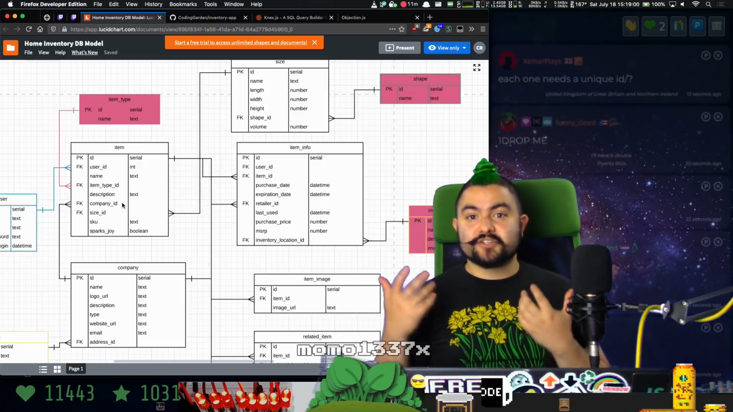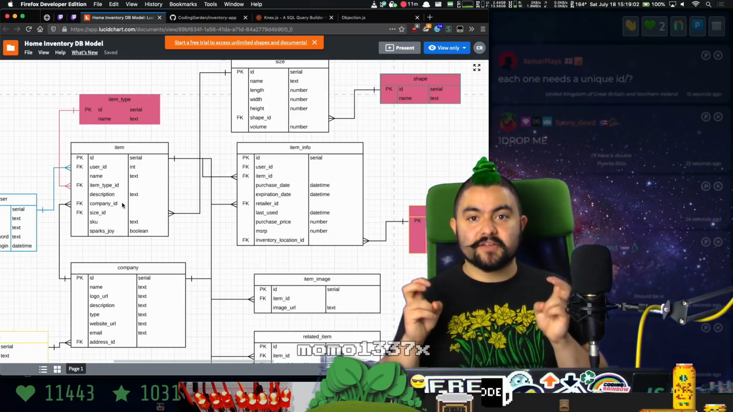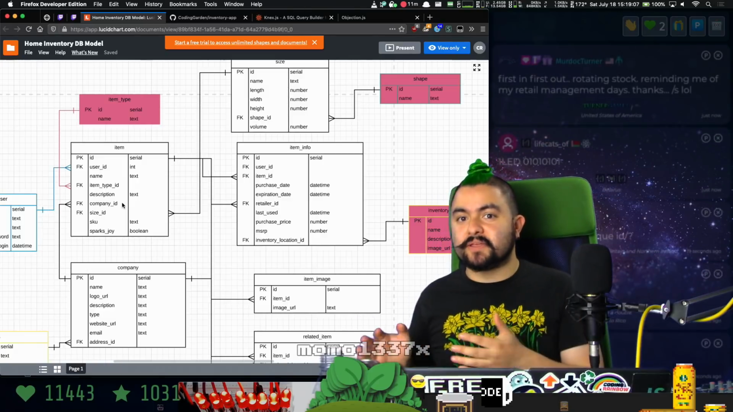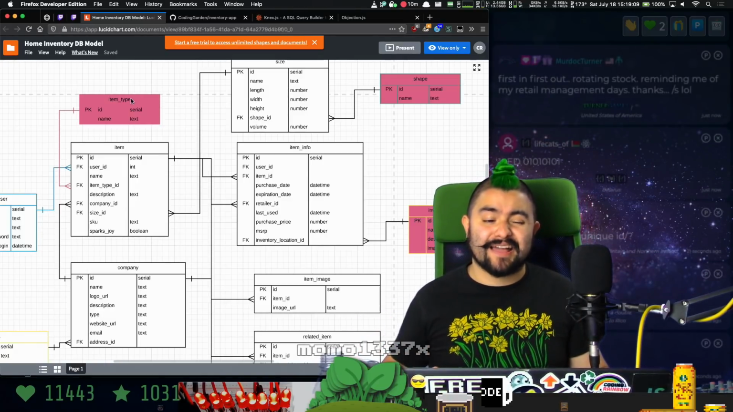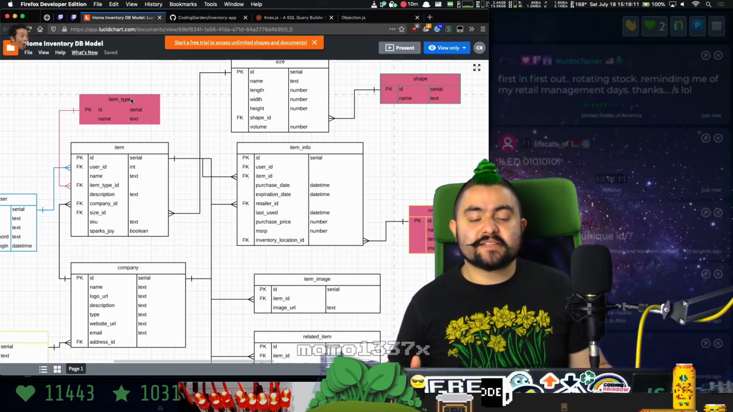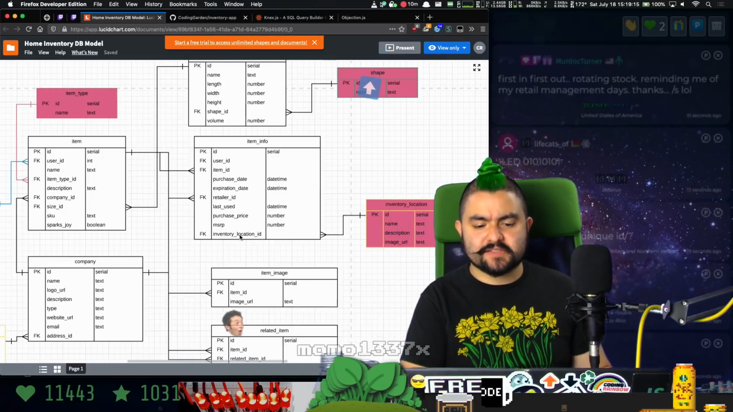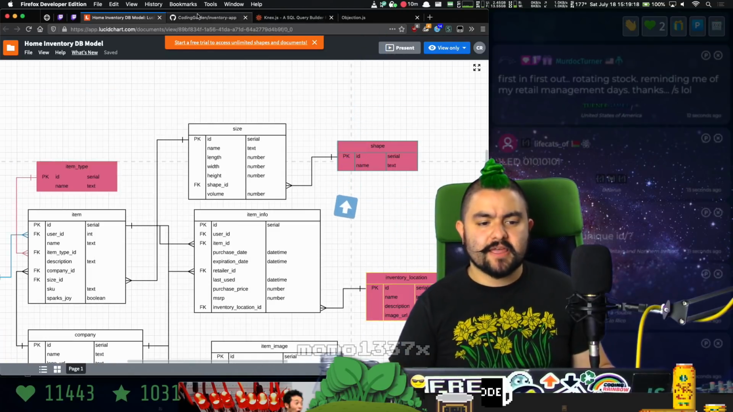And if I ever decide to change what that is, instead of canned goods, maybe it's can. And now that I have strings all over the place, it's really hard to replace. But if we link it back by ID, that's going to allow us to have like one source of truth for all of the types. It's like a lookup table. We also have size, inventory location, all that good stuff. But let's get into it.